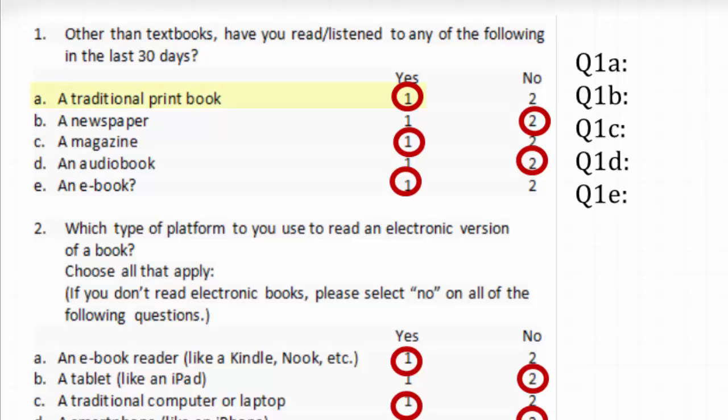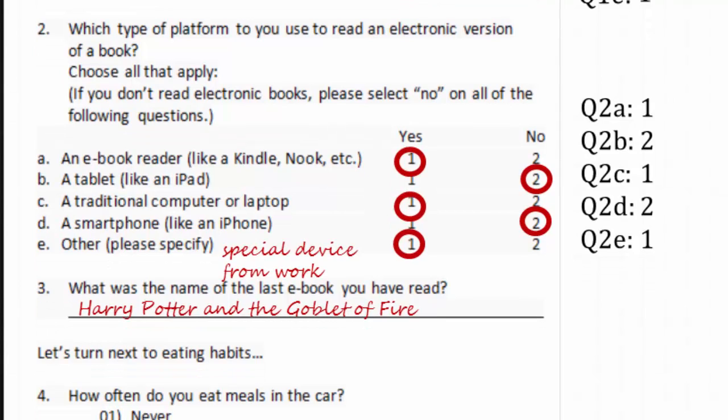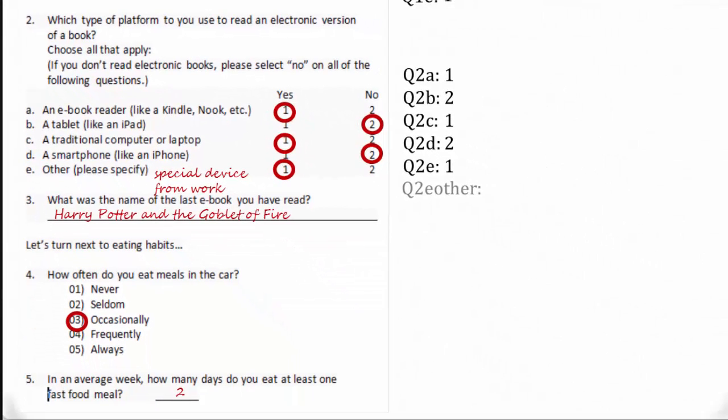And the answer to question 1A then is yes, or once we convert it to a number, a 1. The answer to question 1B is a no or a 2, and so on. And the same goes on with question 2. Notice, however, that on question 2, the E question is really a branch question, asking what other kind of device or platform they may have used to read an electronic version of a book. For the sake of this example, we'll call this question 2E other. And the answer to this question, 2E other, is special device from work.